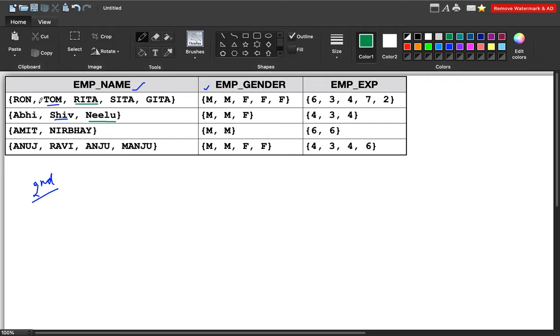First three values, okay, I'm sorry. The first three values: Ron, Tom, and Rita. That is what your first three values are. Second, in this, Abhi, Shiv, and Nilu. I'm talking about not the second value. Let me delete this. I'm sorry. This is about the first three values.